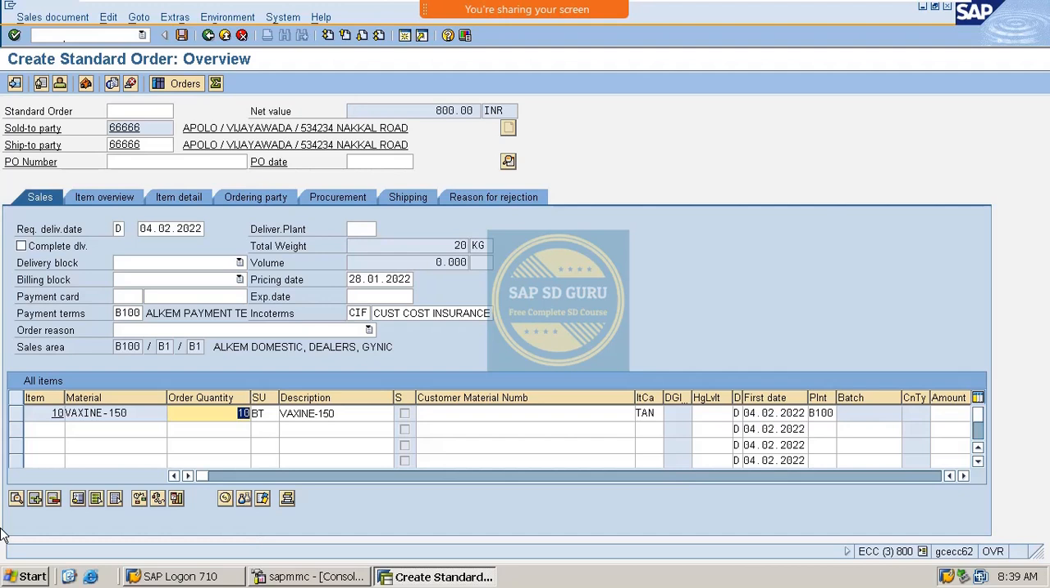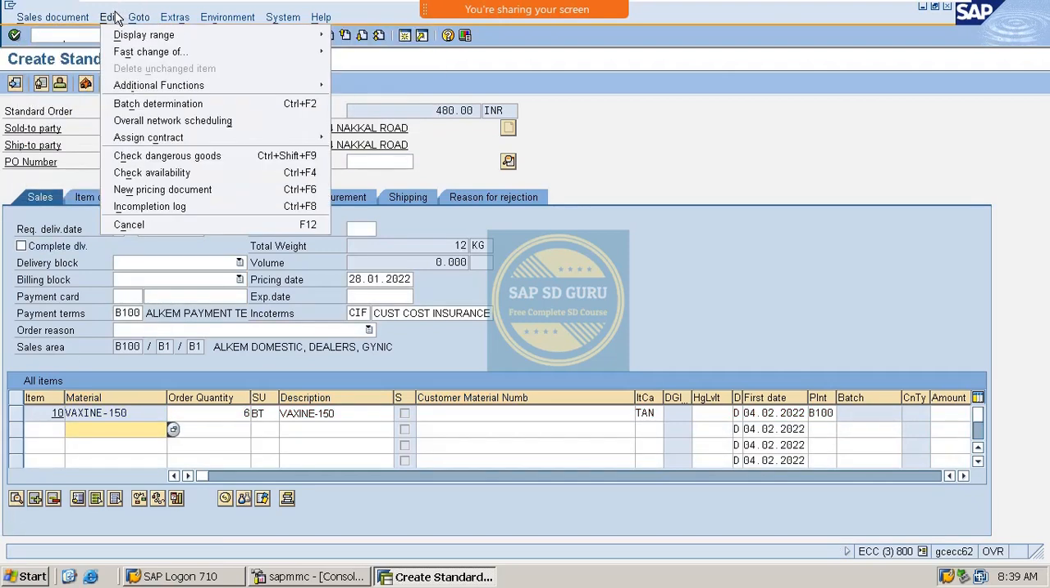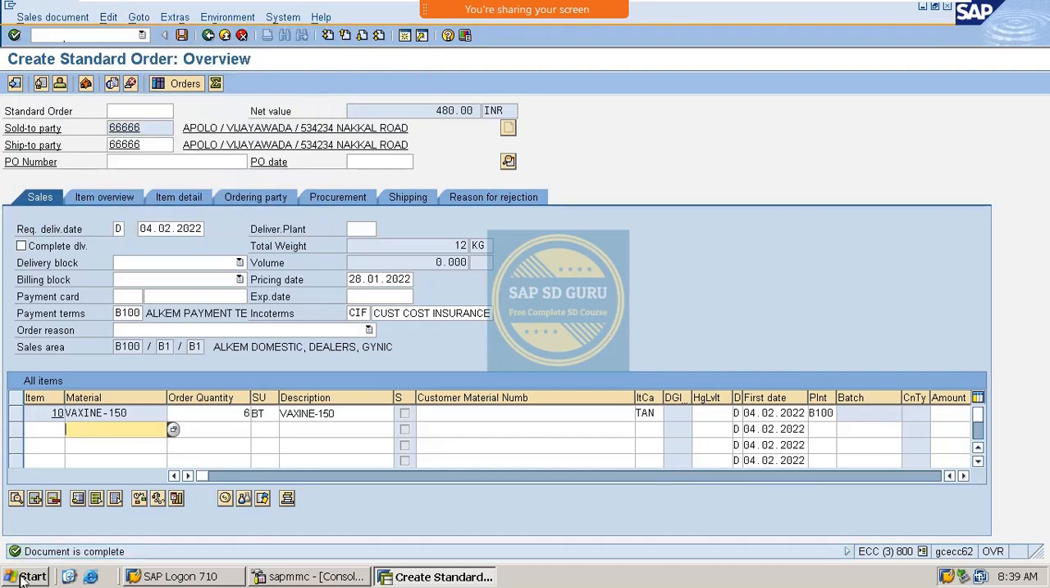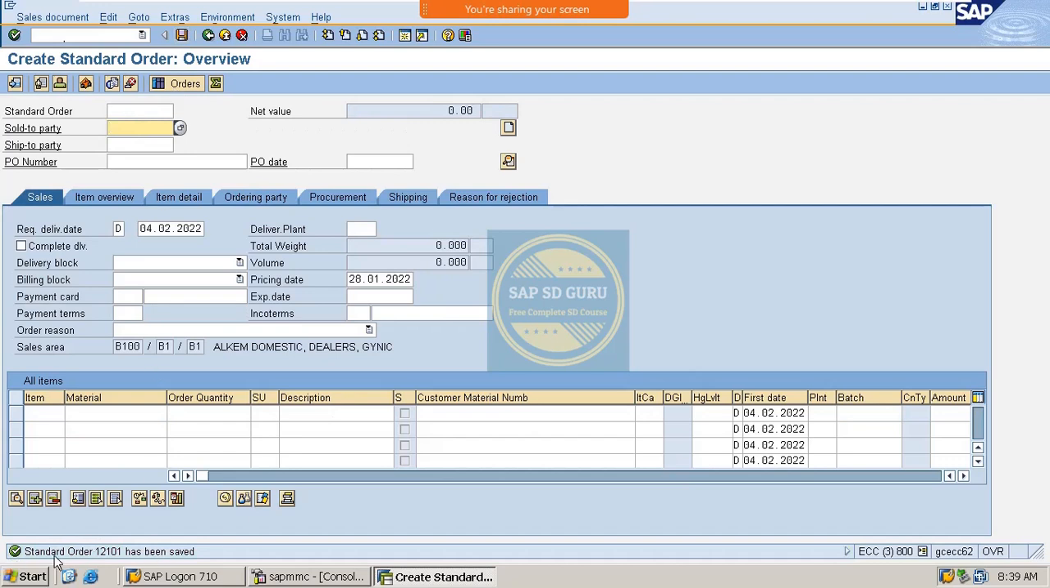Quantity for 10. Yes. Now what I am going to do is deliver 6 quantity. Okay, so if you see the incompletion log here, nothing is there. See, now the sales order got created. Then you can do the delivery, PGI, and invoice.